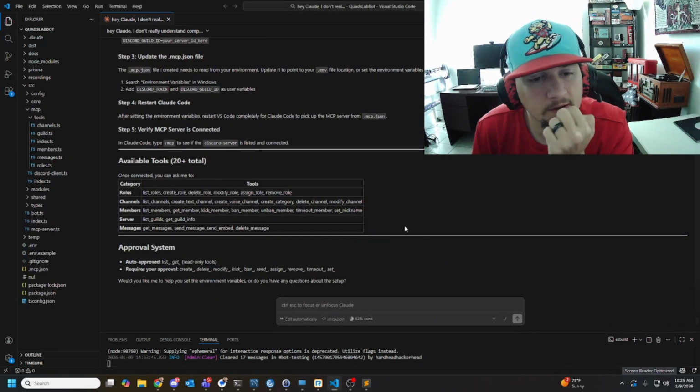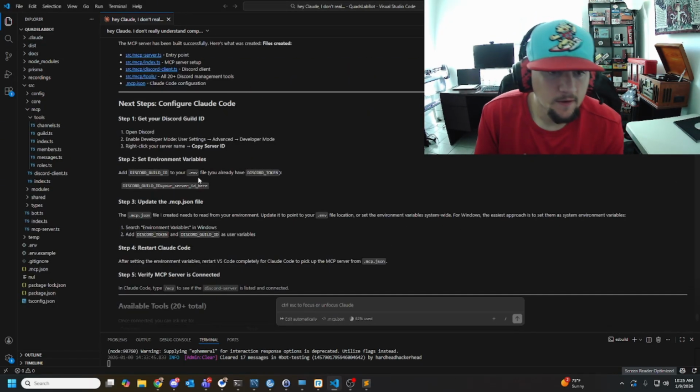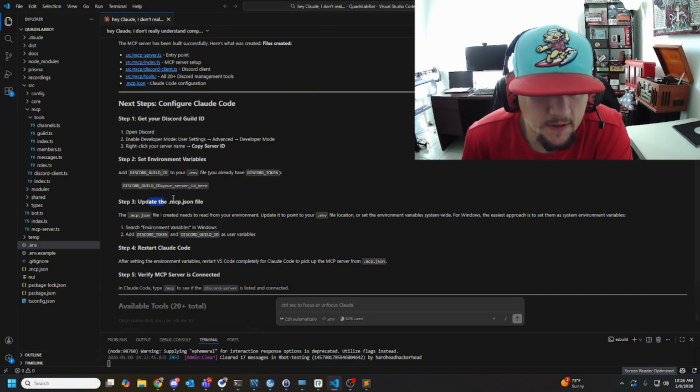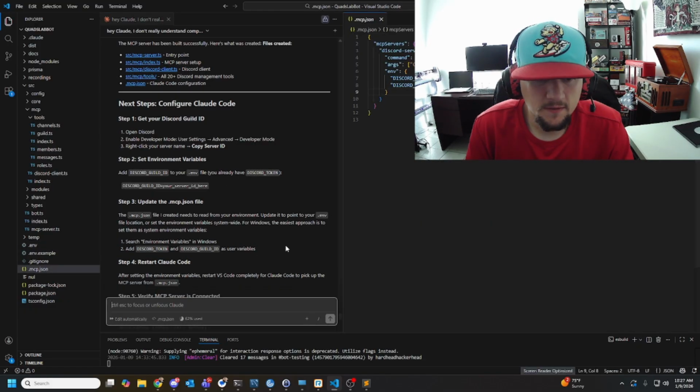Looks like it's finally finished here. All right, these are steps to configure. Great. Get your Discord guild ID. Now the Discord guild ID is in place. Update the .mcp.json file. All right, it's already set inside of here. Seems correct. Restart Claude Code.